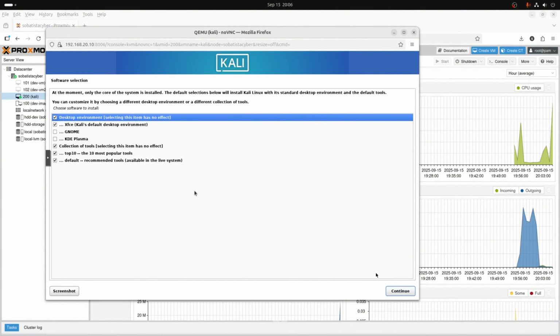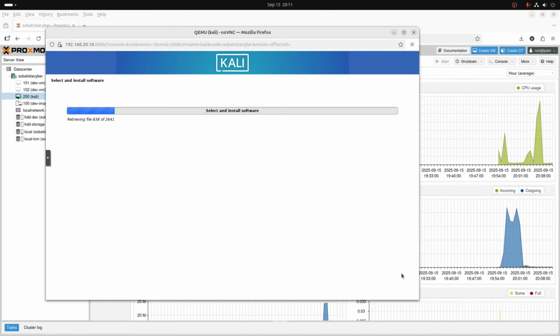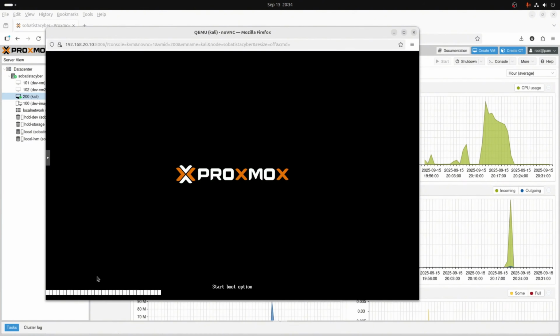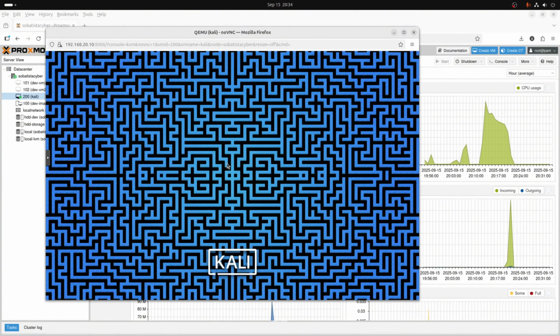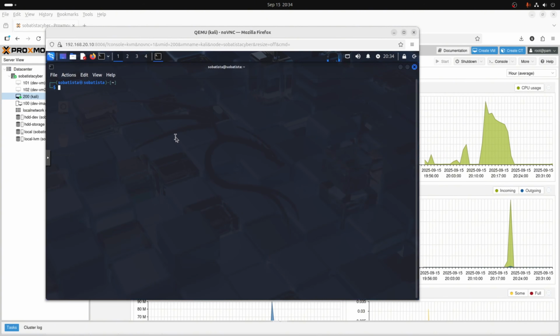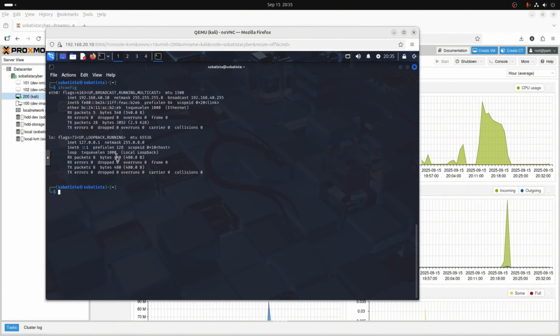On software, we just click Continue and now this may take some time. Now click on Continue to reboot the system. Let's log in and let's open a terminal to see if the IP is correct. So ifconfig, and it is. Now let's move on to our server VM.